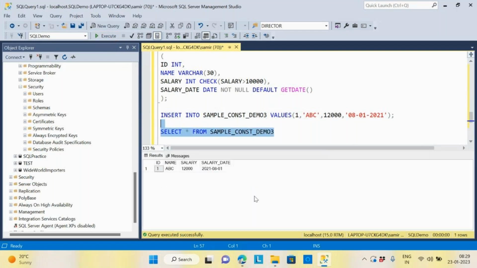One more thing you need to always consider here is that whatever format you give while inserting, it could be month, date, year, or date, month, year, it doesn't matter. Once it is inserted into the table, it will always be stored in this format only. This is the default format of SQL Server, which is year, month, and date.